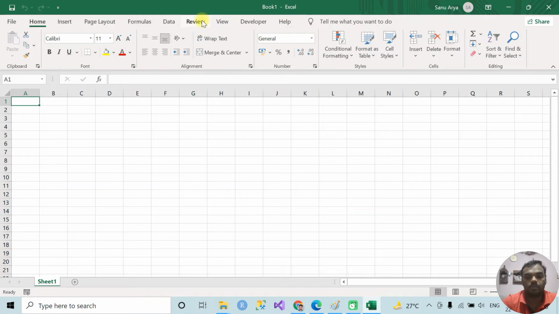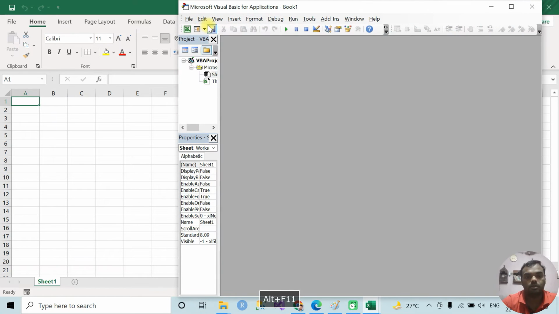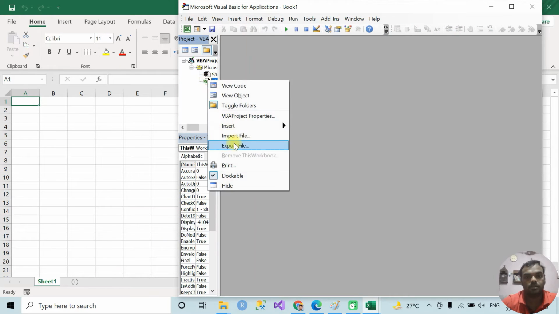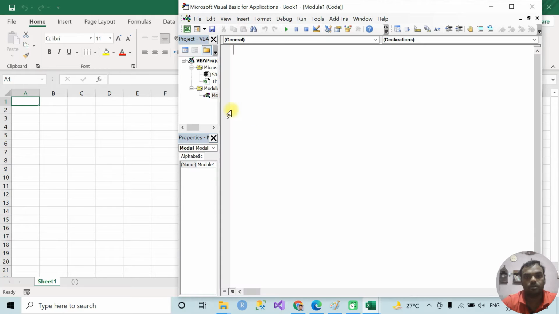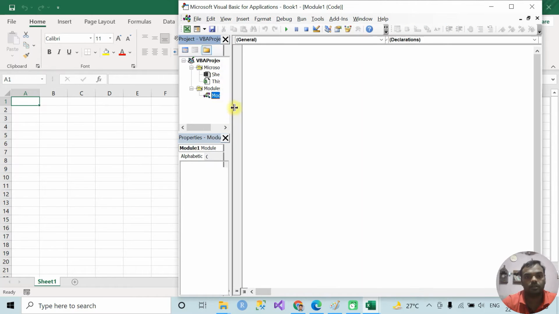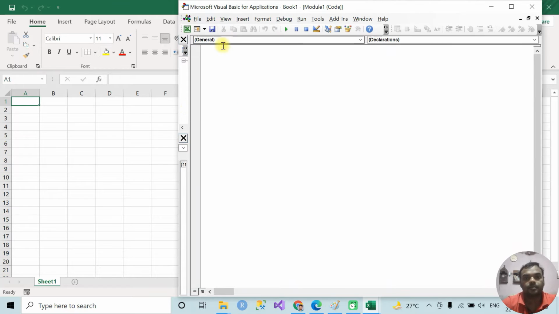Go to pressing Alt F11 for the VBA editor and insert a module here, clicking on any sheet and insert module. Write some nice name, inverted, no space required here, and give a variable name rn. I am using rn for row number and cn for column number as an integer.